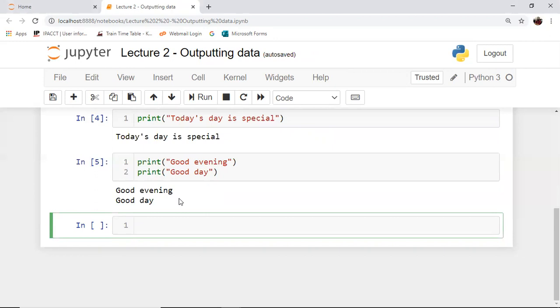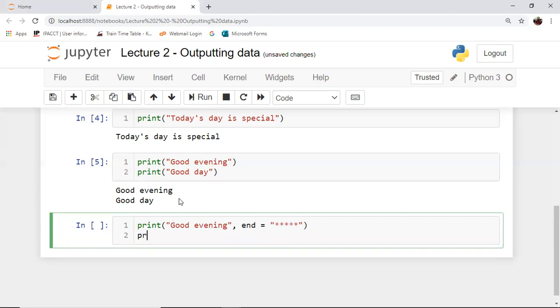And what we can do is we can change this default behavior by setting the end parameter to a different value. Now, how can we do that? Let's say I have something like this. So I print the first string, and along with that, I specify the end parameter. The print function is able to accept an end parameter. And let's say I give the end parameter as a string of 5 asterisks. And then I have a second print statement like I had in the previous case.